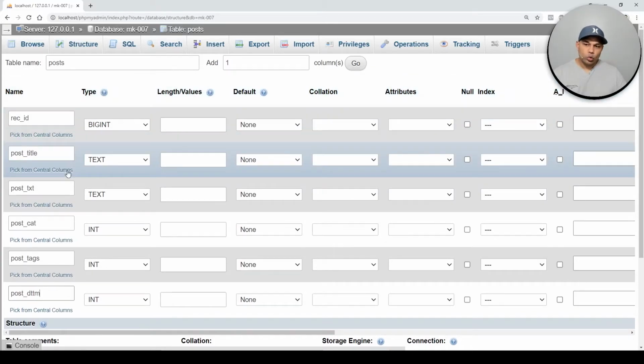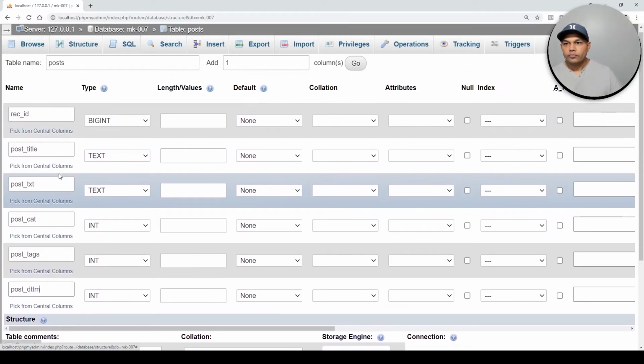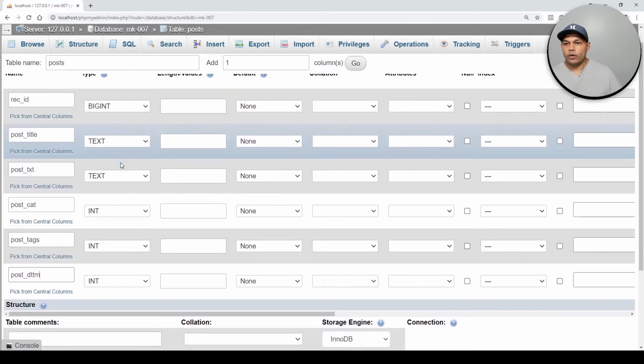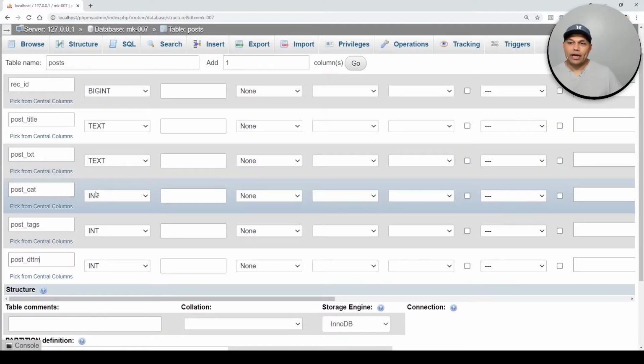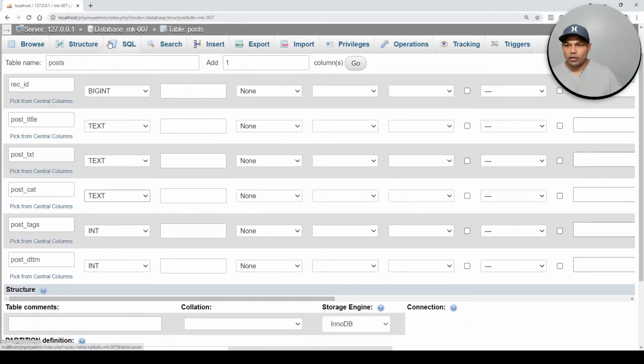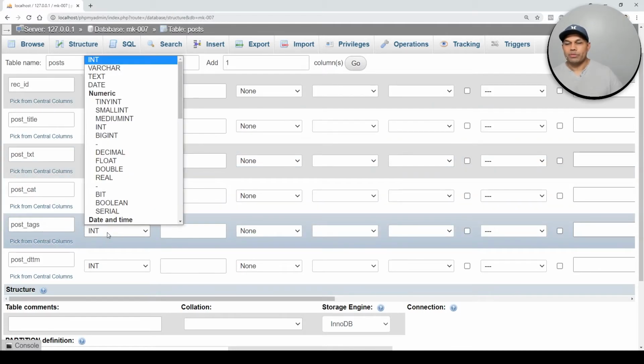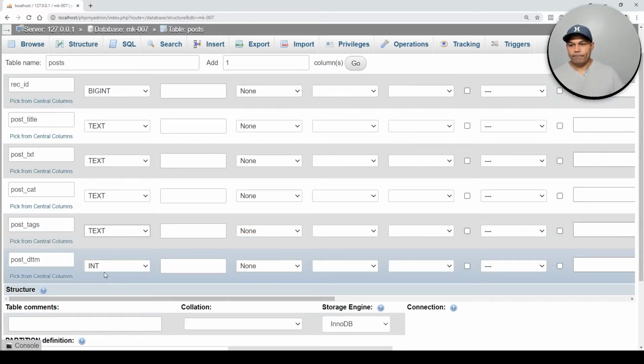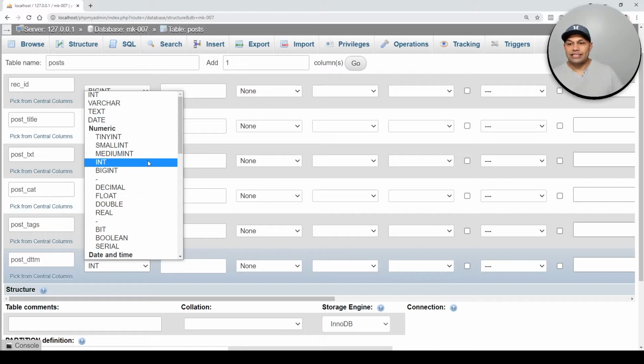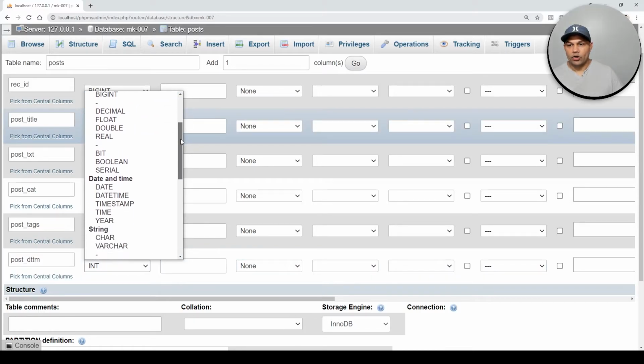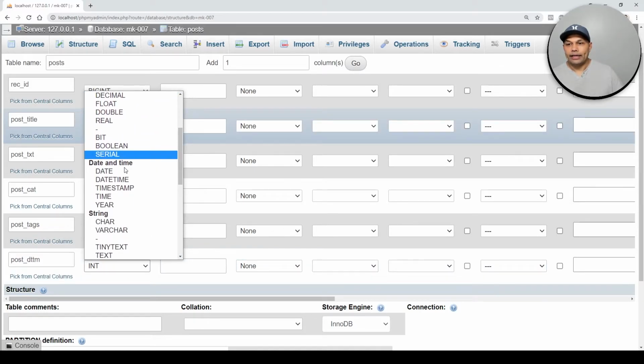So we have all these columns in here, right? So next, what I wanted to do is my post category is going to be a text as well. And then for my tags, which could be comma separated, it's also going to be a text. And then for my post date and time, I'm going to simply come up under the category of date and time. I can pick and choose.